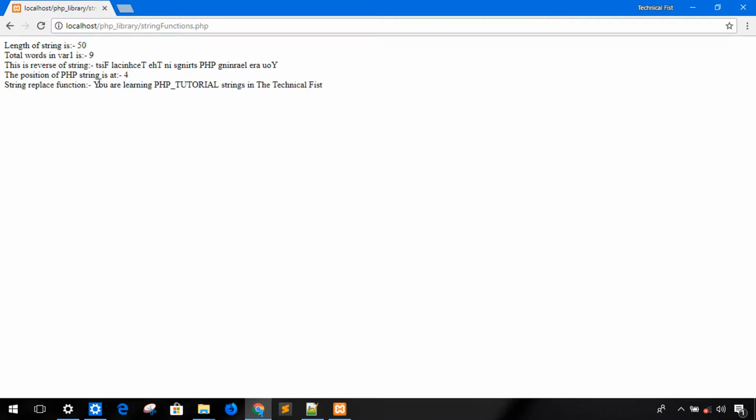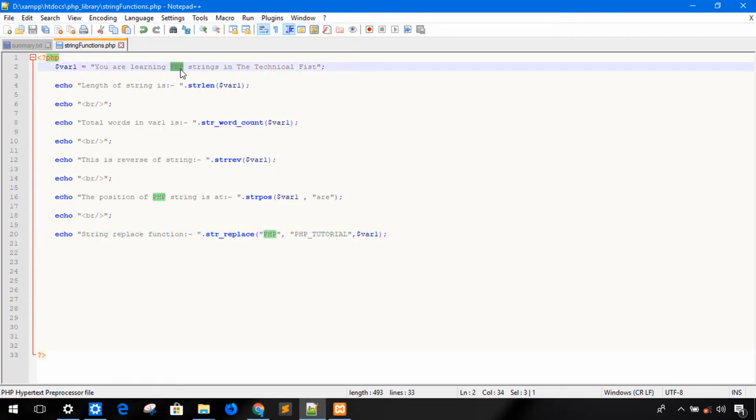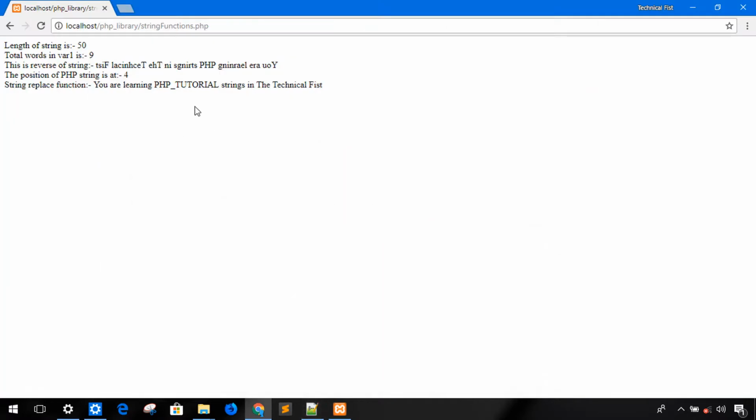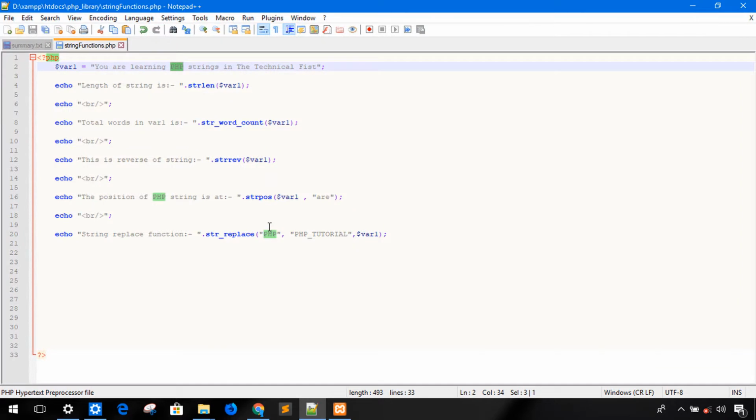You can see here you are learning PHP tutorial. You can see PHP tutorial is appearing in place of PHP. You can see here PHP and it has been replaced with PHP tutorial. So that it is doing. PHP tutorial is replacing PHP, and the function helpful is str_replace. Let's add another example, that is fist. I'll replace fist with fist at YouTube. So fist will be replaced with fist at YouTube.